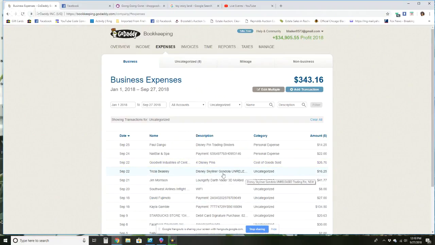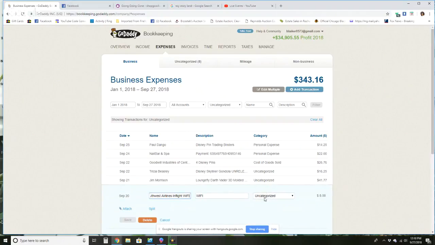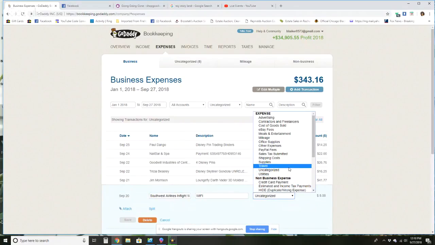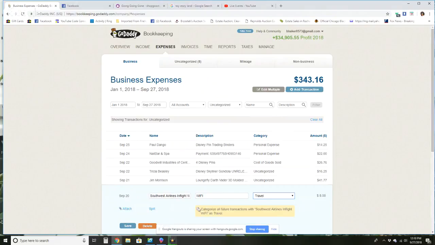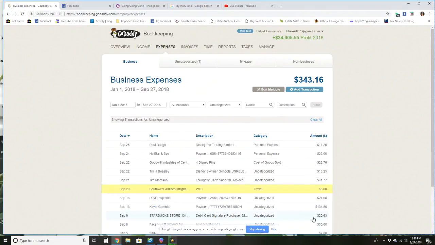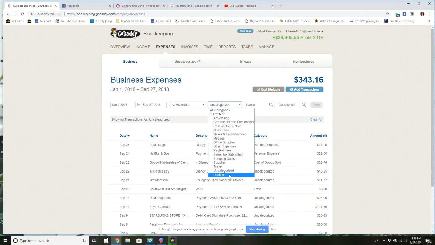This is a pin, that's business, or personal. Southwest Airlines Wi-Fi, that's going to be business because I was on eBay while I was doing that. So that is a travel expense. So you can just go through and I'll do the rest of those later. But that's it for that.